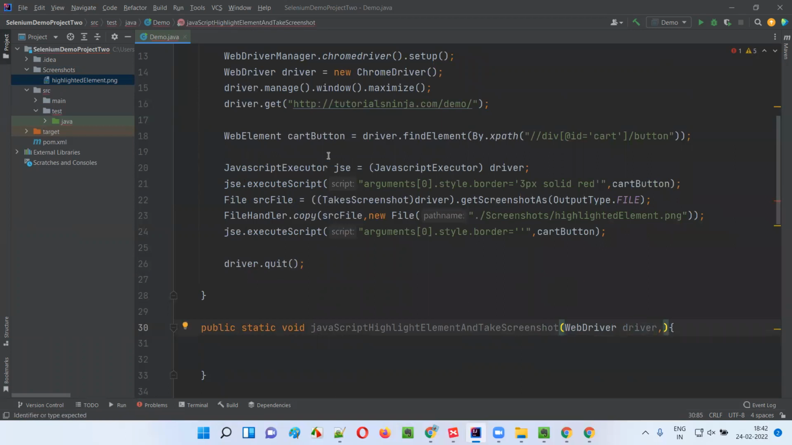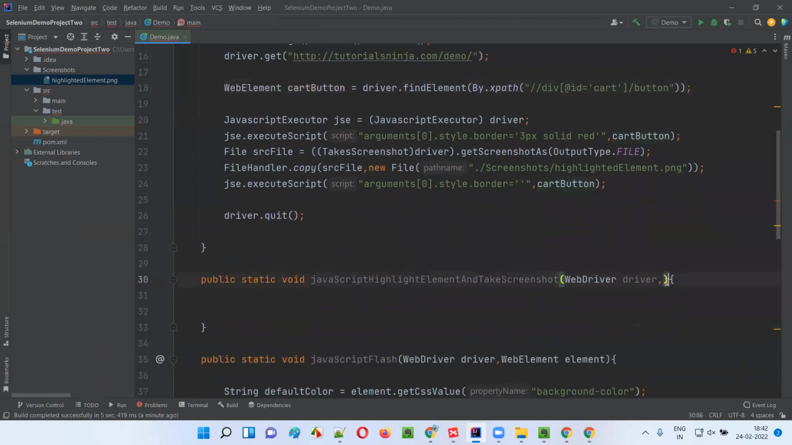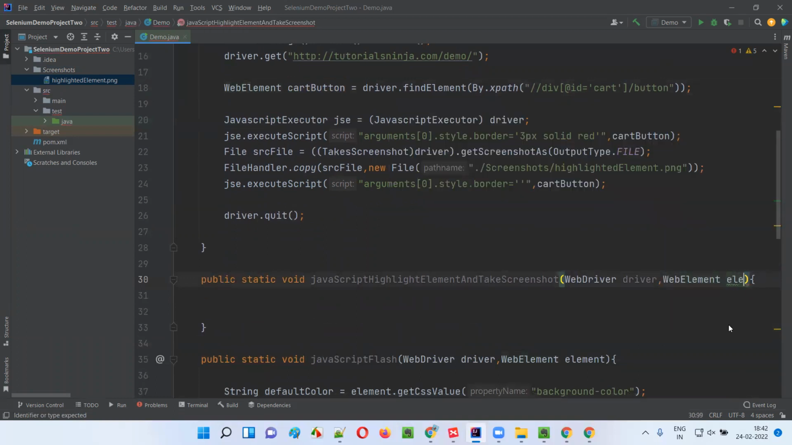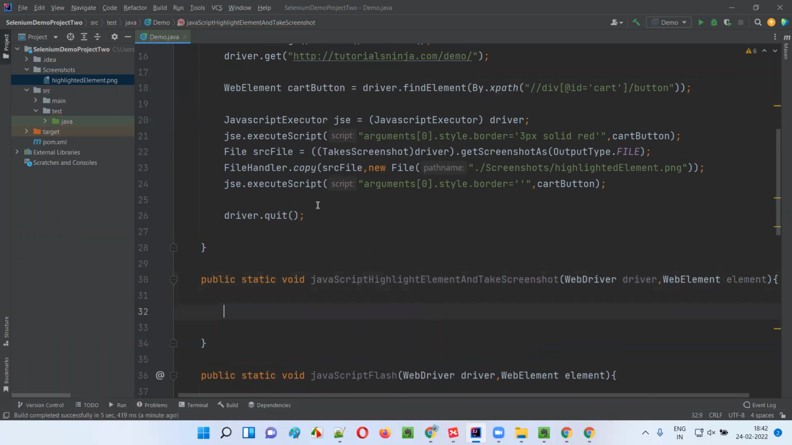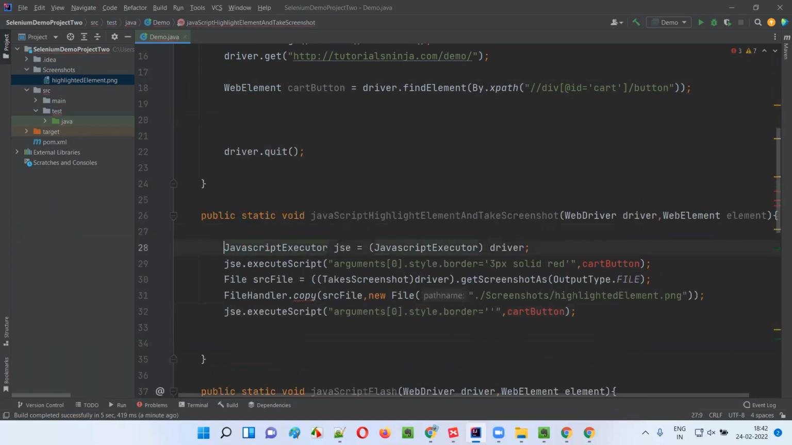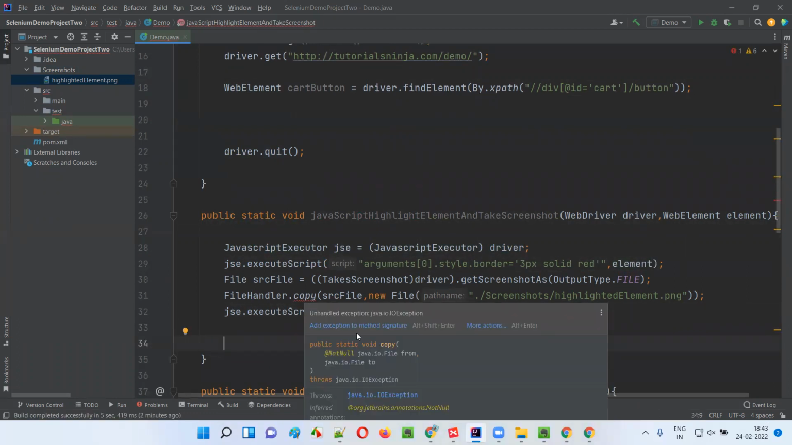What else do I need to pass? I need to pass a web element also. I think these two things will be enough for now. If required, I'll pass more. All this JavaScript code, I will take it here. The driver is provided here. Instead of cart button, you have to provide element. Done. Again, element here.